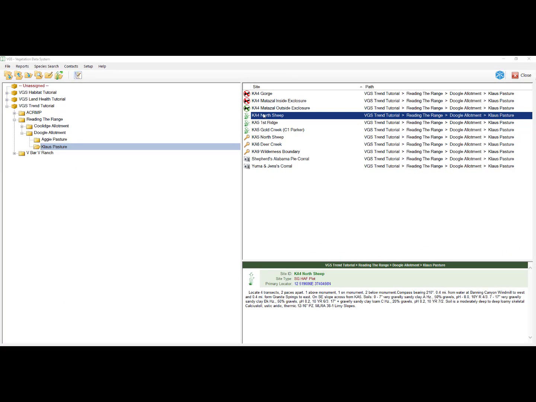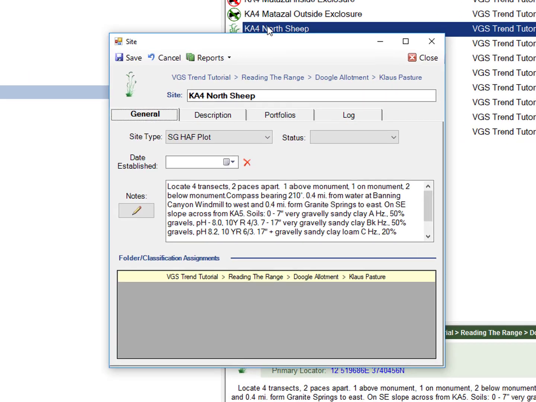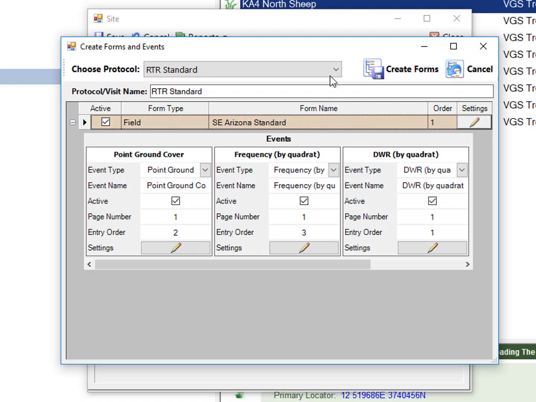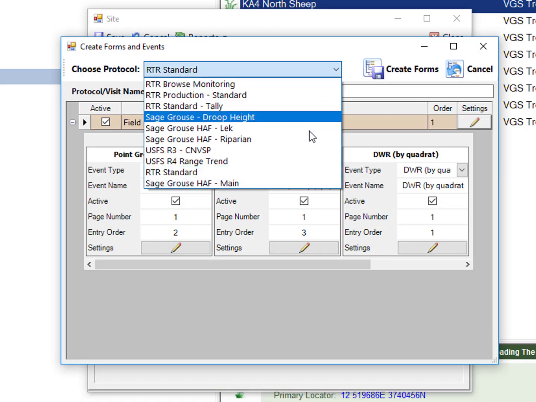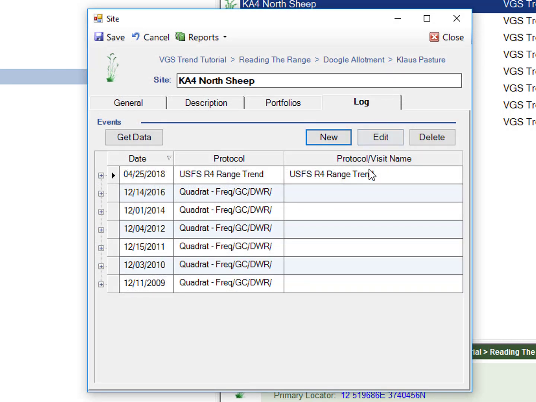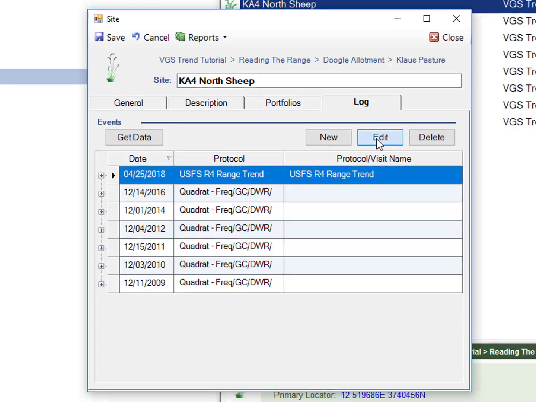To input data in the field view, you'll need to open a site and select the Log tab. Under the Log tab in the Site window, select New. The Create Forms and Events window will open. Choose the correct protocol, then Create Forms. Select the event, then select Edit.